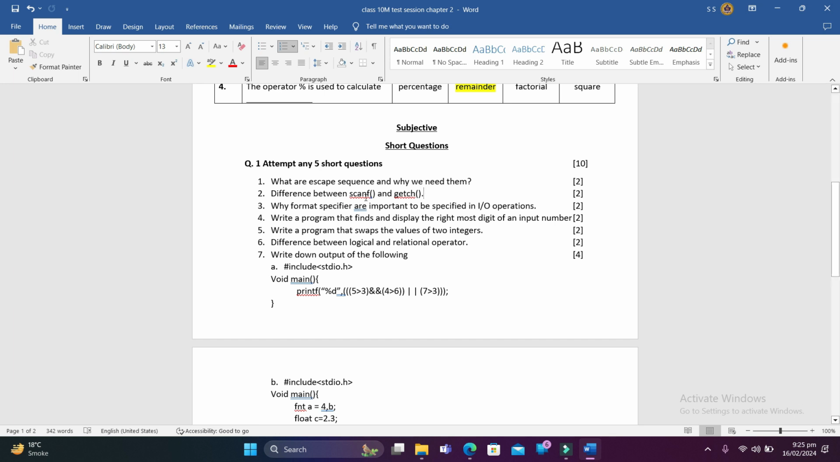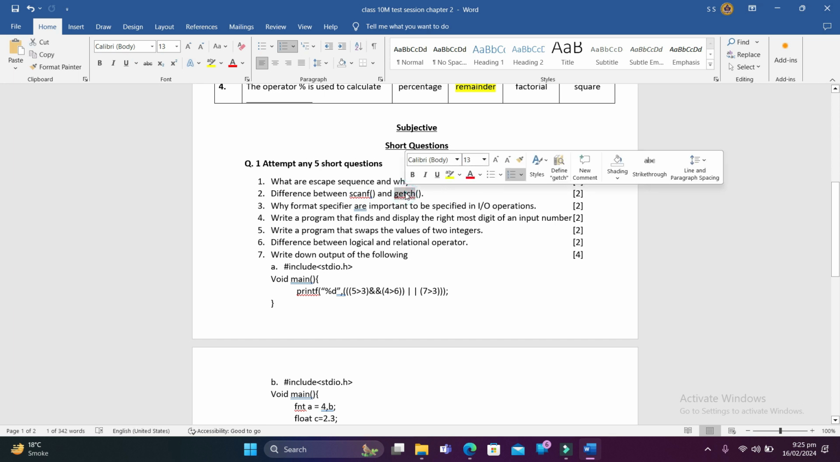Then the difference between scanf and getch. You know that scanf is used to take input from the user and getch is used to get a character from the user. But you have to write down the proper definition. I'm just giving you a hint. If you don't remember the proper definition, you can write this as well. But if you write the proper definition, you will definitely get more marks.